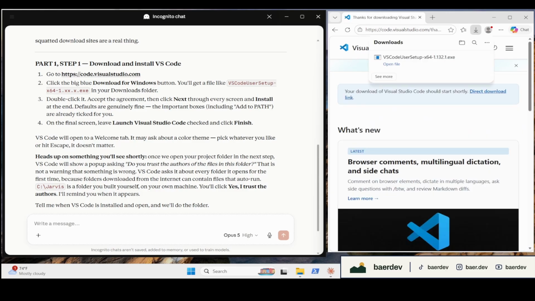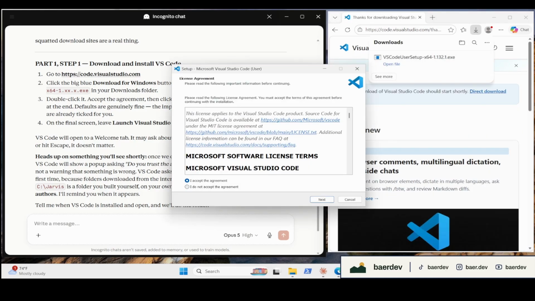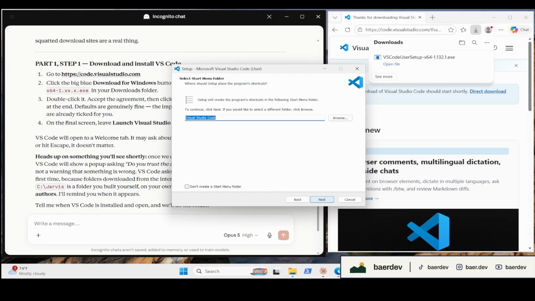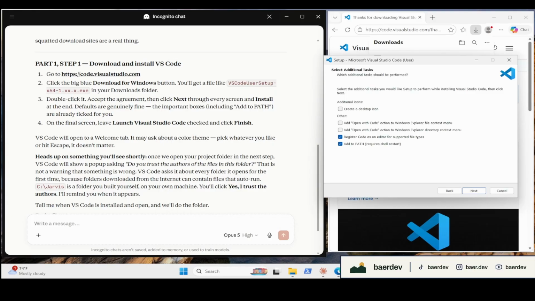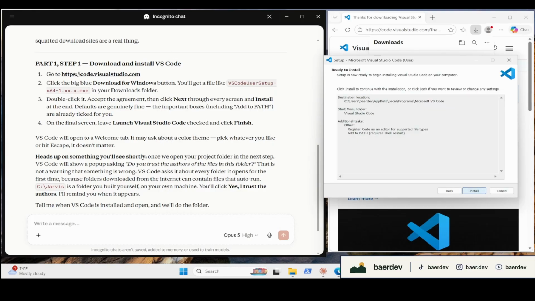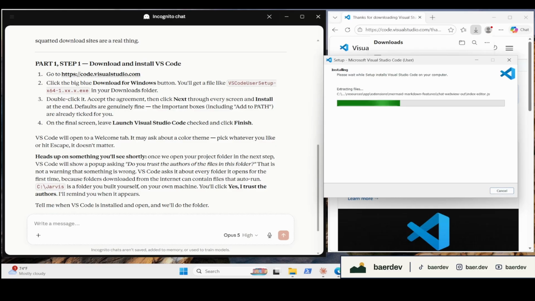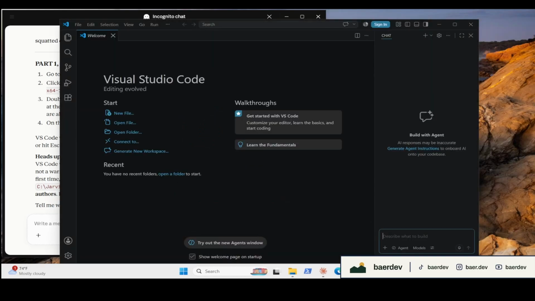Once the installer downloads, click Open File and follow the installer's steps. The defaults are fine. Just make sure Add to Path is selected, then install. Launch VS Code and let Claude know when the installation is finished.